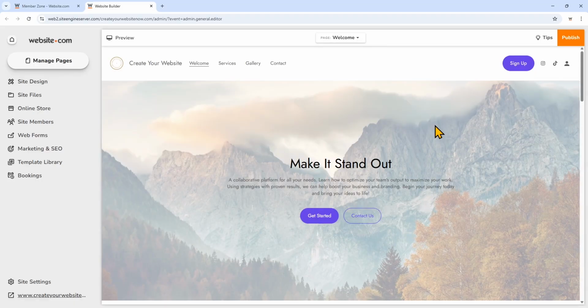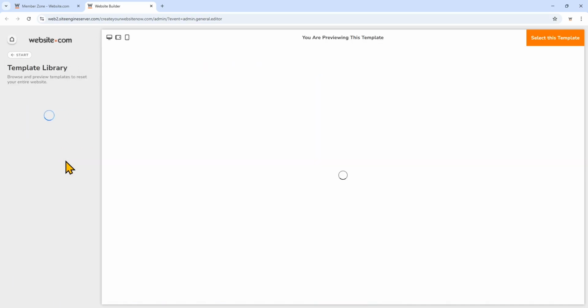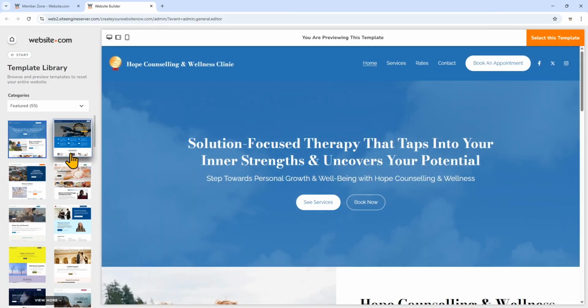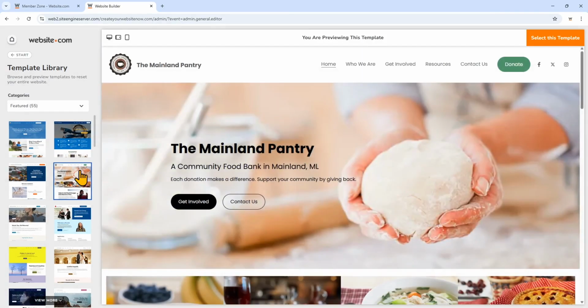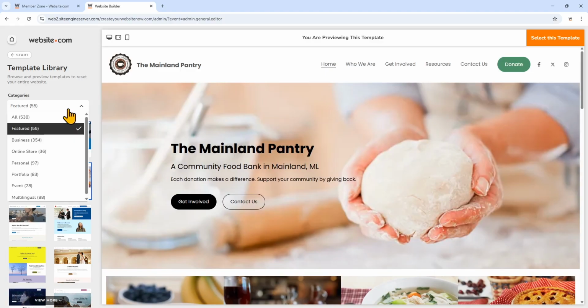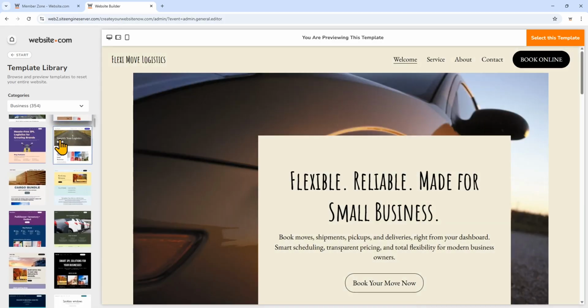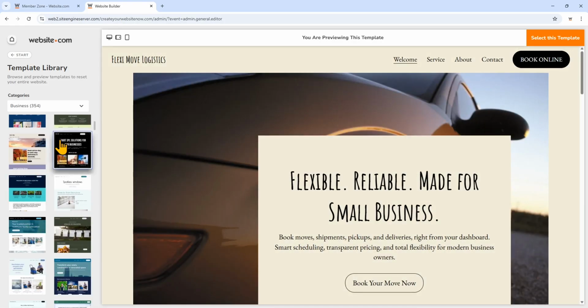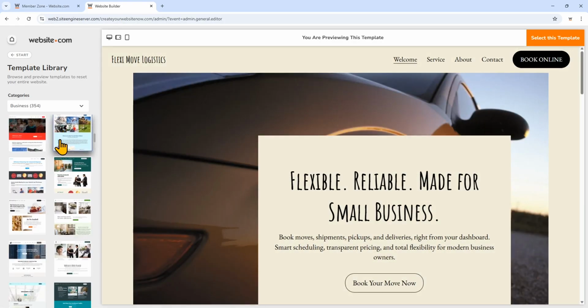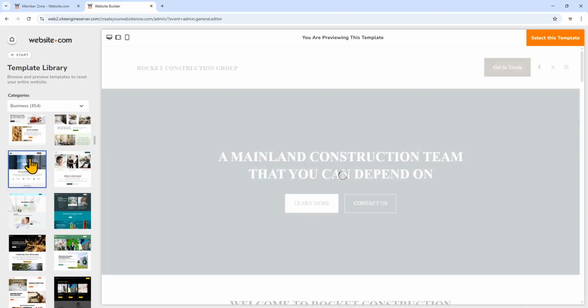Just a note, if you want to change the template before you start designing your website, you can explore the different templates by clicking Template Library on the left. Now you can preview the templates just by clicking on it. And you can use this drop-down to explore different categories. If you choose to change your template, it will reset the design and content changes that you've made to your website. So it's best to choose your template before you begin your design process.